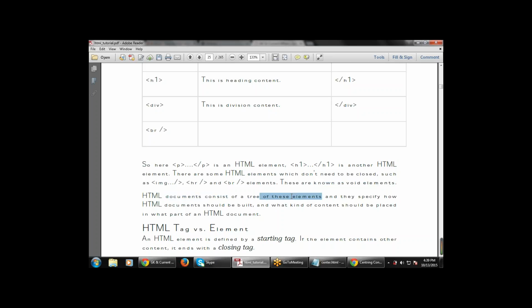An HTML document consists of a tree of these elements, and they specify how the HTML document should be built and what kind of content should be placed in which part of the HTML document, that is, which part contains which content, and what the various elements are that are available within HTML.